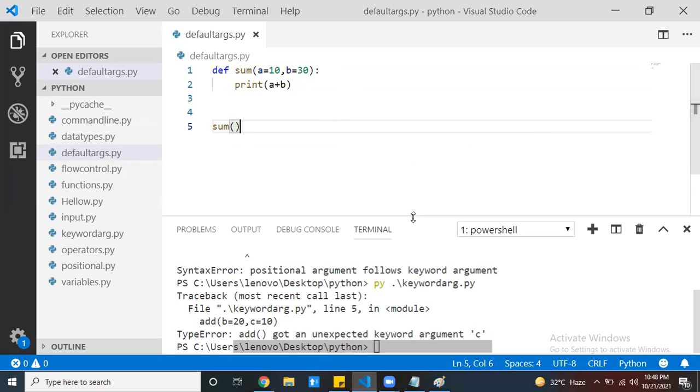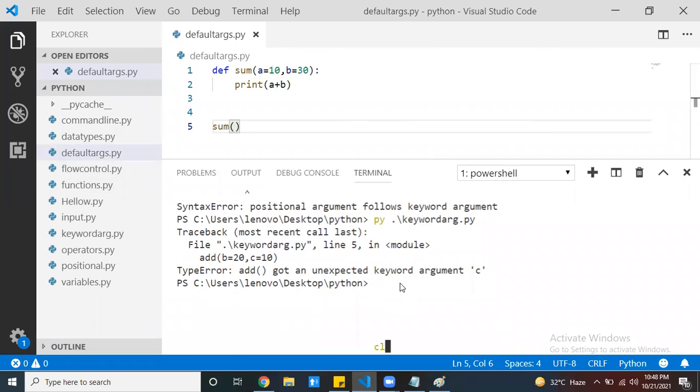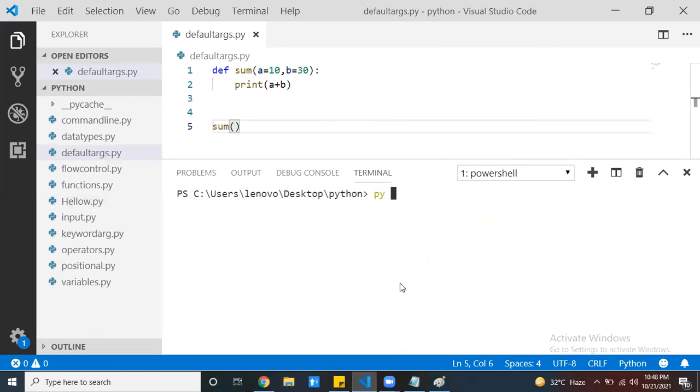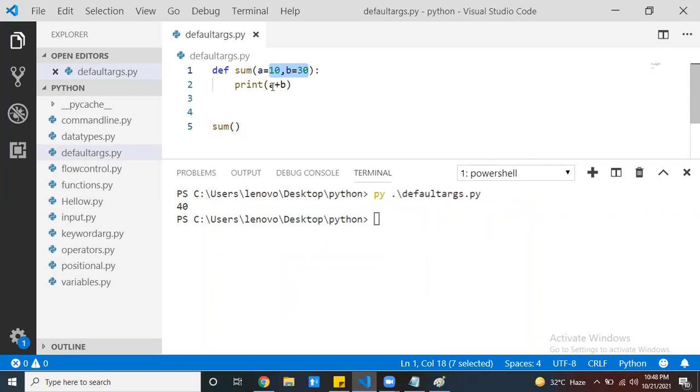Now can we run this program? How can we run it? Python default arguments dot py. Here I didn't pass anything, but no problem, because my default values are there. The default values are taken care of.